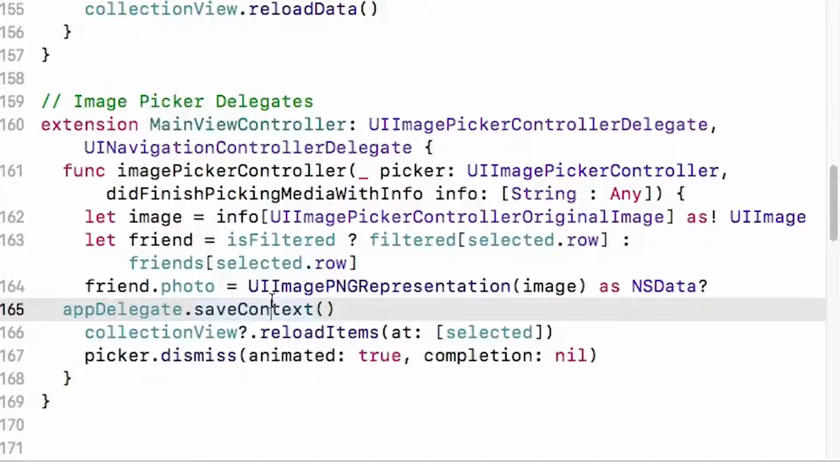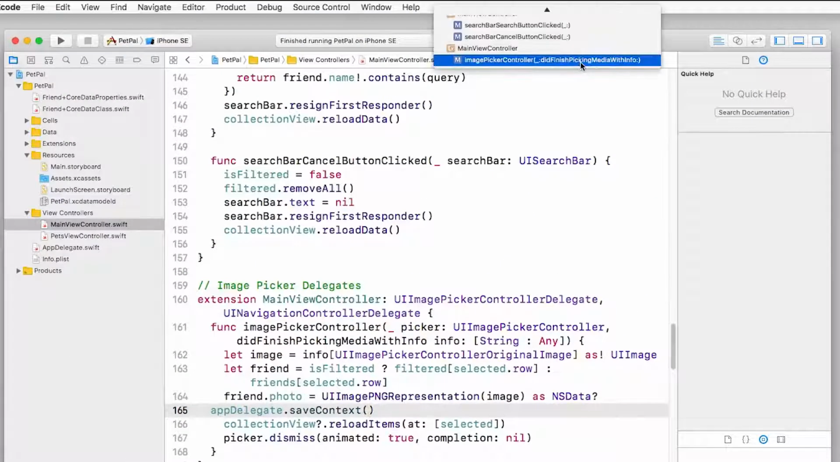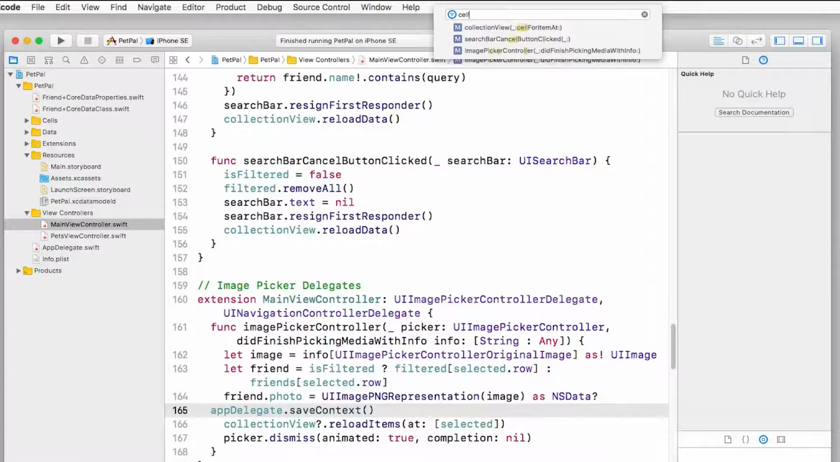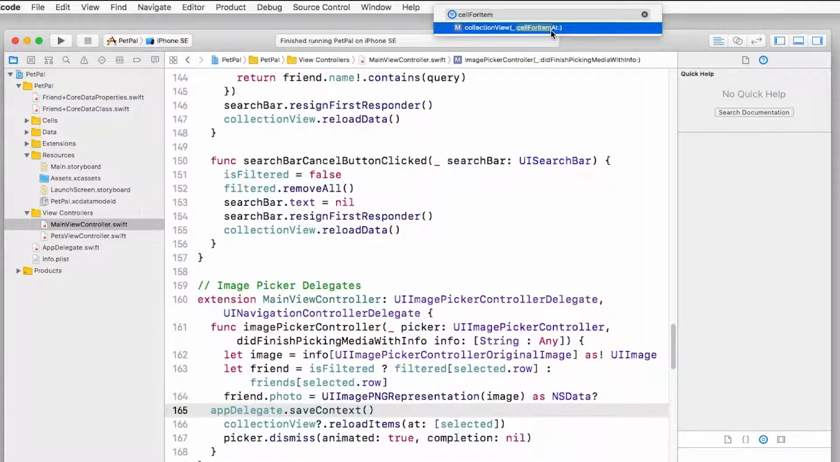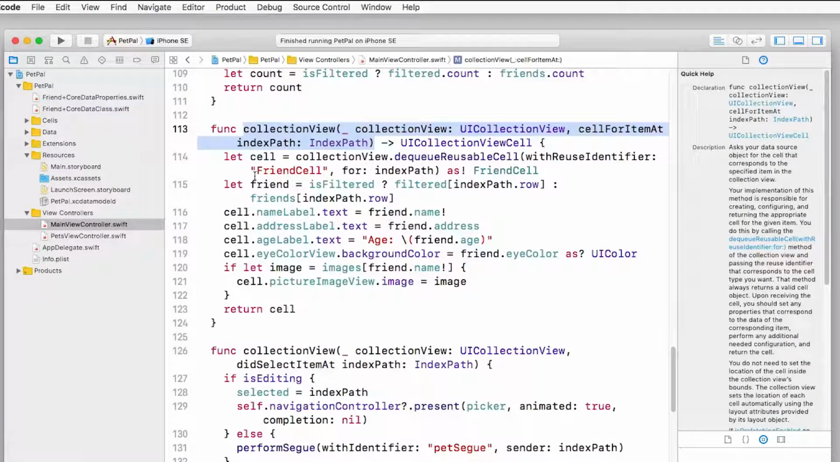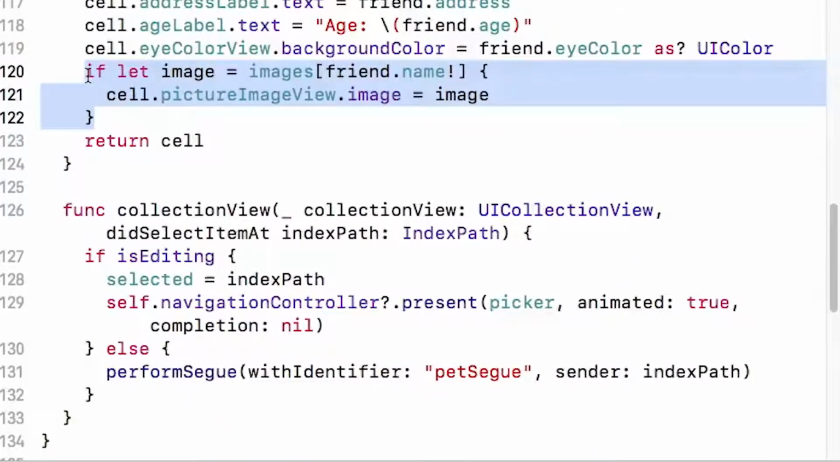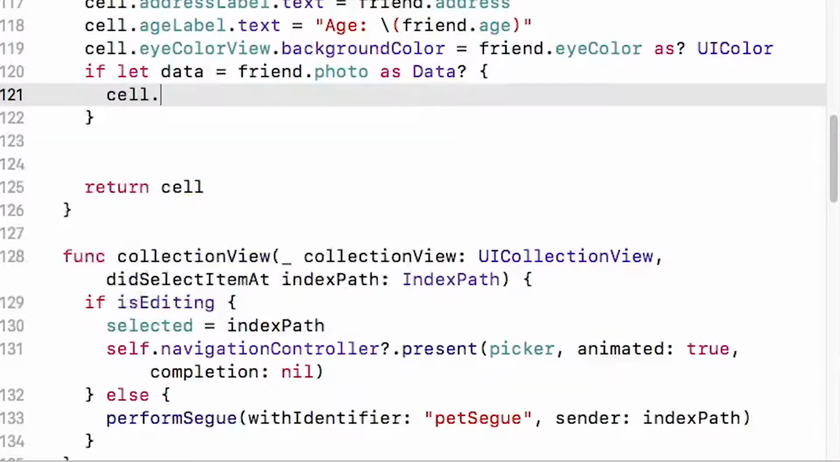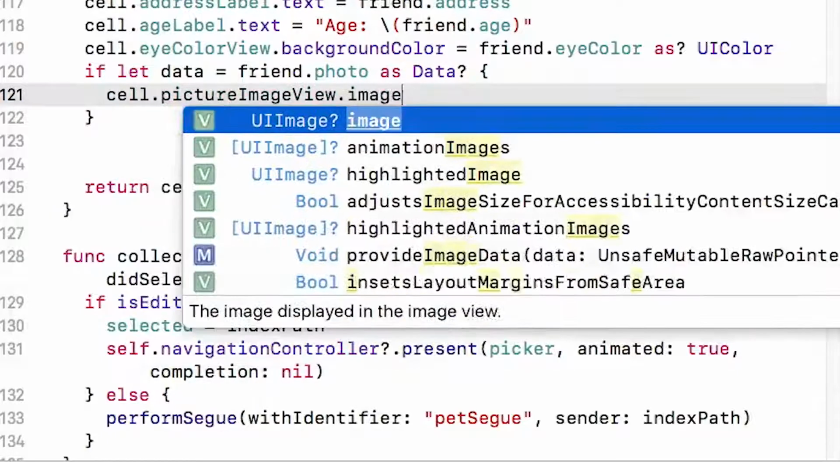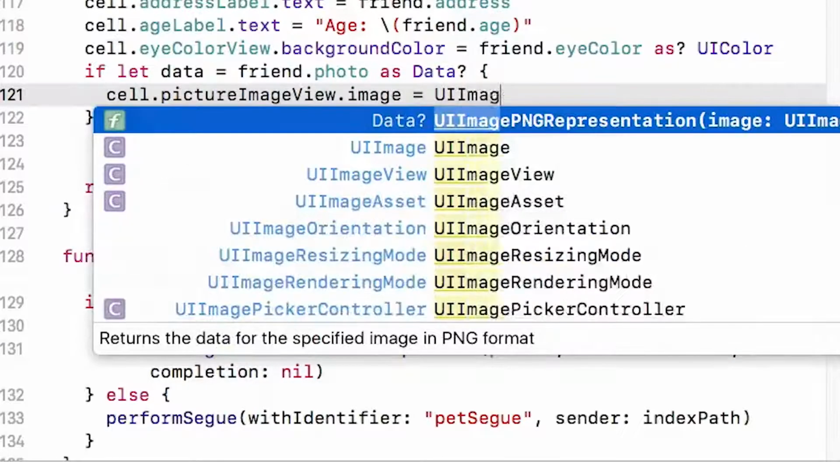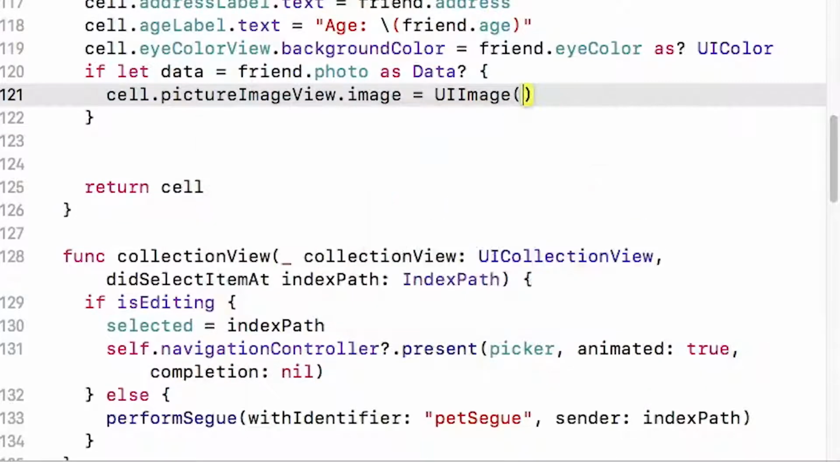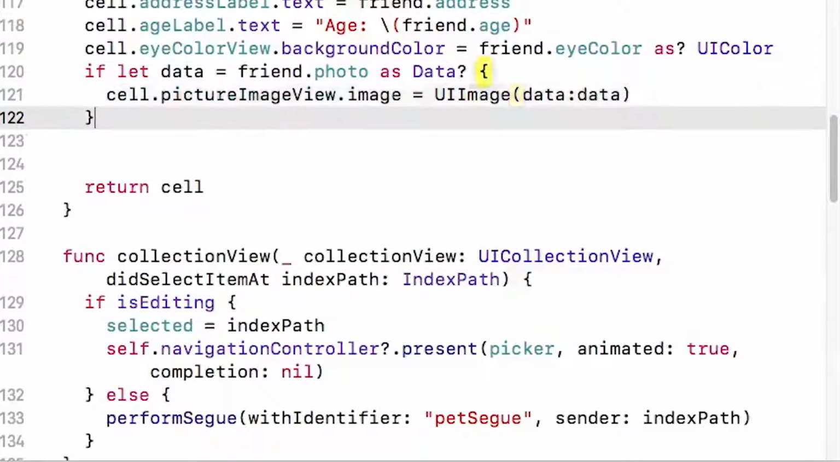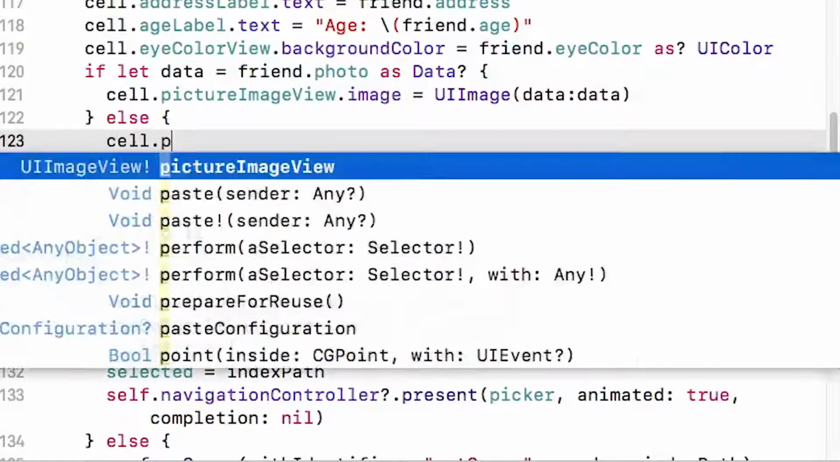Now that we saved the data, we want to read it back. I'm going to head back to my jump bar and I'm going to type in cellForItemAt. And this gets me my method for my collection view. And this is where we've been setting everything. You can see we have this if let block here. We're going to delete this. We're going to add our own. First, we check to see if there's a photo. If there is, we're going to set the image view's image to be this type of photo by passing in the data. Otherwise, we're just going to set a placeholder image.